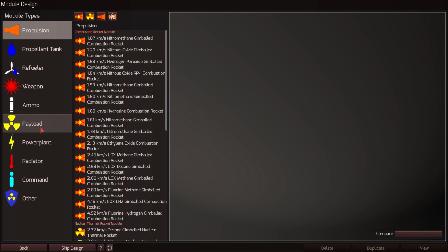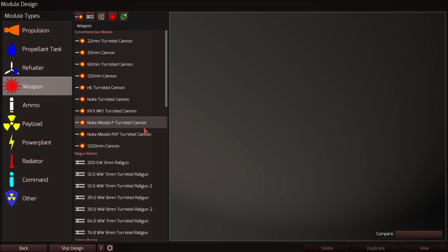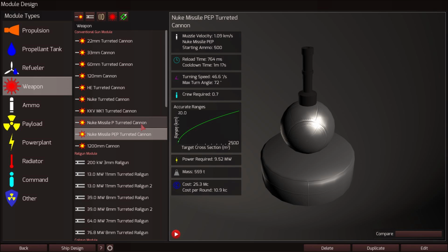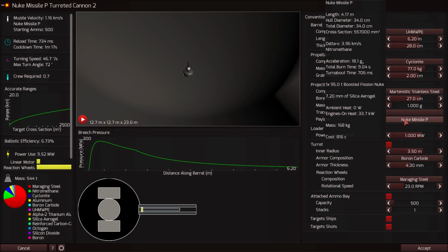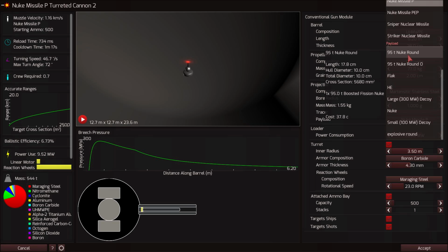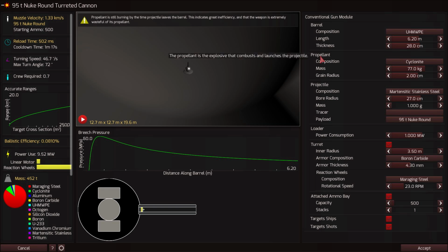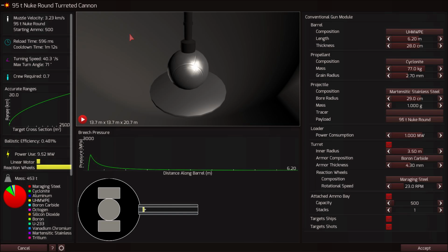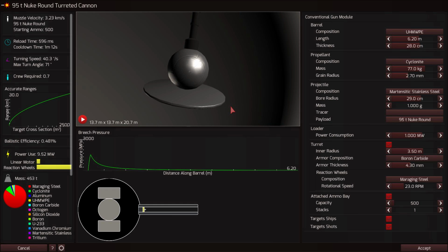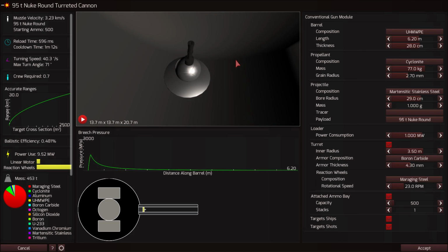So if we go into my modules, I have a number of nuke-related cannons. I have two cannons that actually fire nuclear missiles, which we'll get to later. But for the moment, we can take this cannon and duplicate it. And here we can change the payload from the nuke missile to the 95-ton nuke round. And we can make some modifications. Okay, so we have here a cannon with a muzzle velocity of 3.23 kilometers per second firing a nuclear football. This will be an excellent first step into the world of firing nuclear bullets.